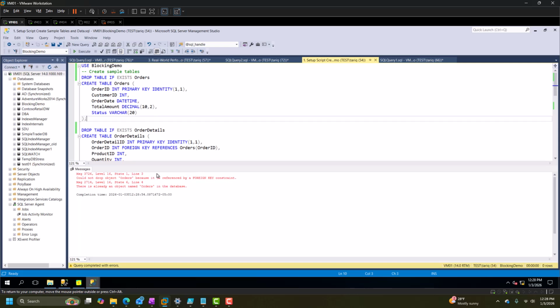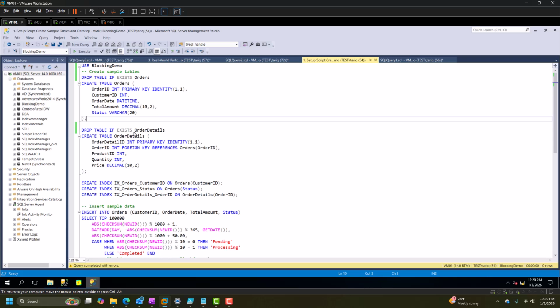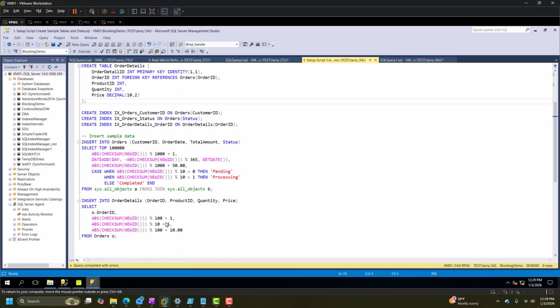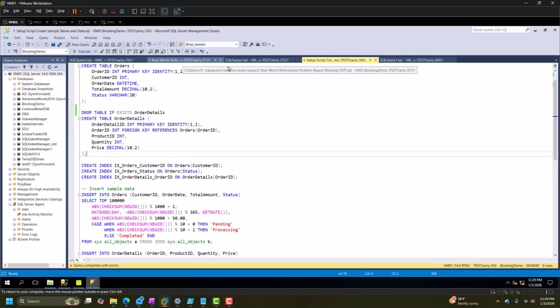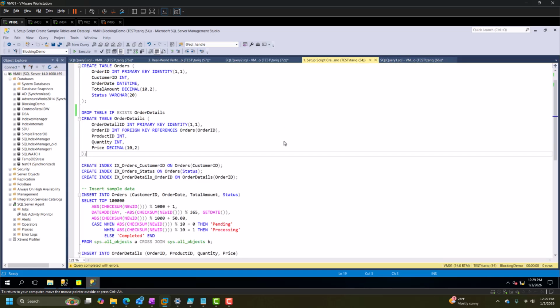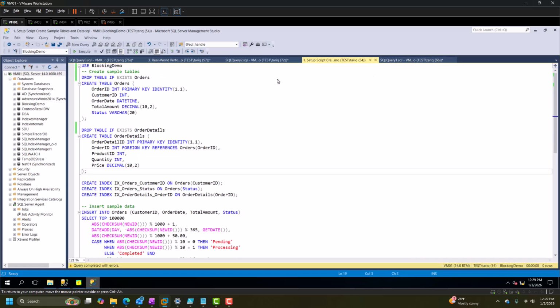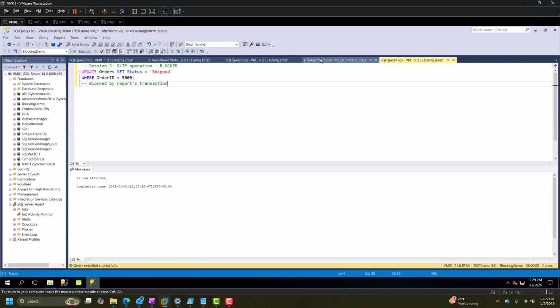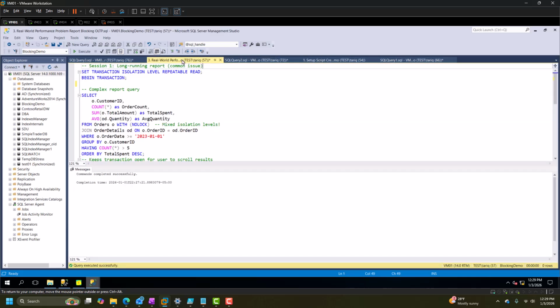So here we go. The first error, that's fine. Could not drop object because it's being utilized. Okay, got it. That's fine. I will provide this; it creates the database, it creates these objects and inserts the data. Once the data is created, we will create 3 sessions: session 2, session 3, session 1.